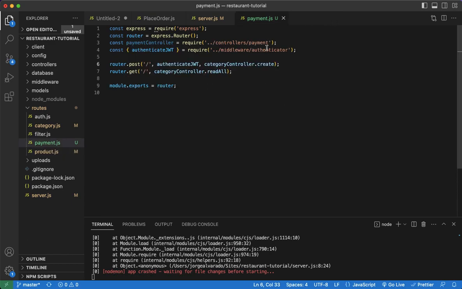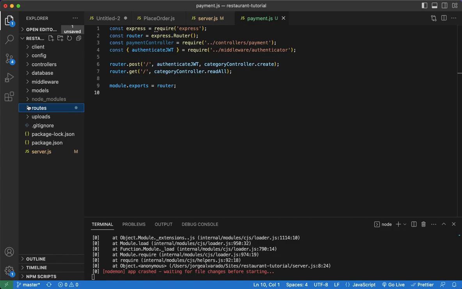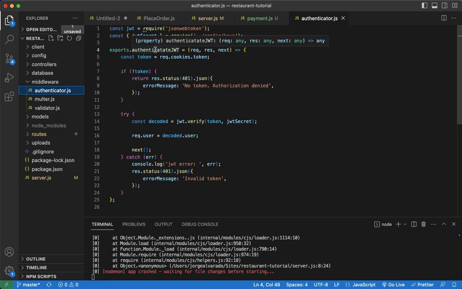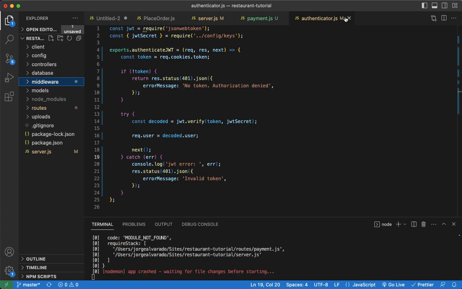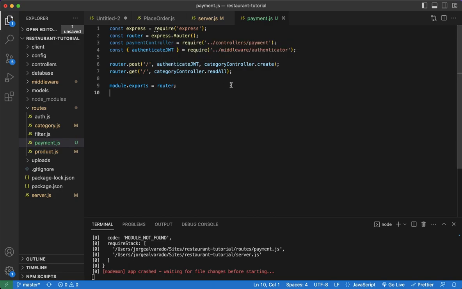So I'll close this out. But then we also have to go into the middleware itself, or the file for this. We're going to go to middleware authenticator. And as you can see here, it's misspelled. So authenticate JWT. All right, save this, and then everything should be good to go. Close that out. All right, little side step, but that's fine. So let's go ahead and continue.